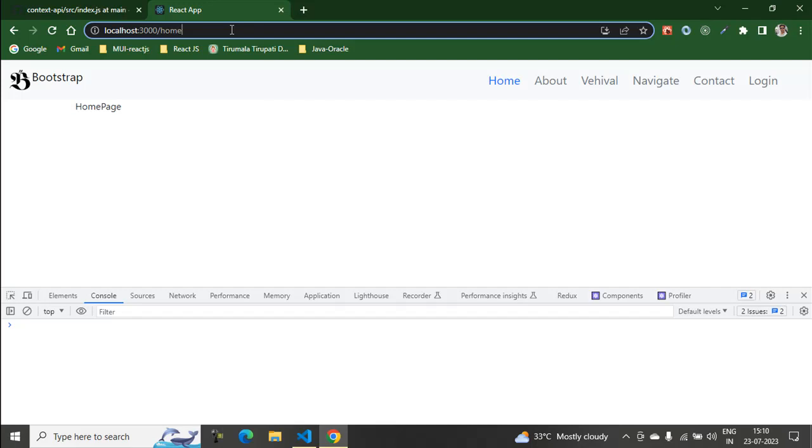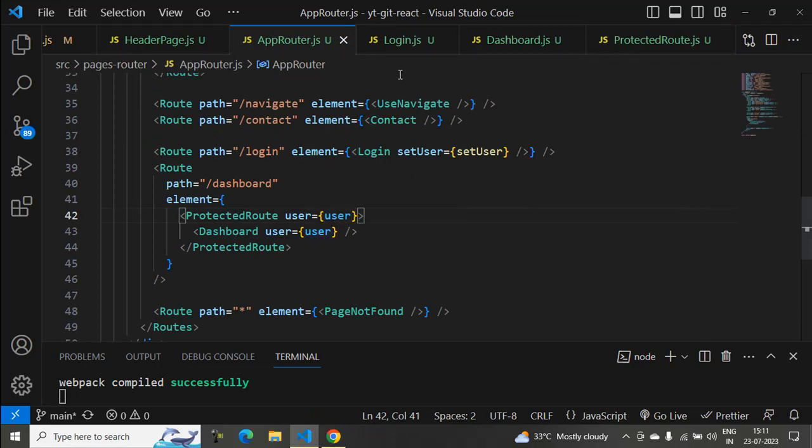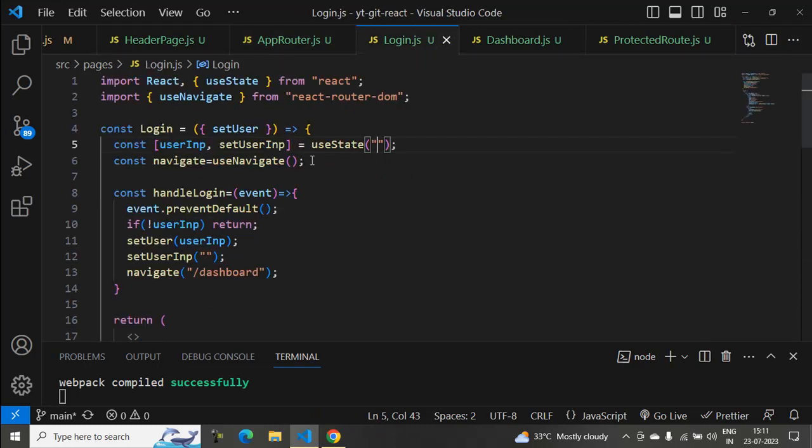That's it. With this, we have covered this protected route also. In this, we have used the Navigate component and the remaining, as usual, we know already. Now we have used the navigate hook here. These are the new things we have learned in this video.